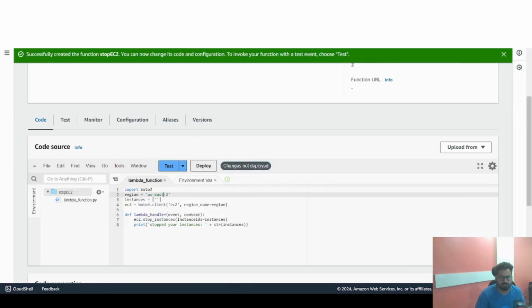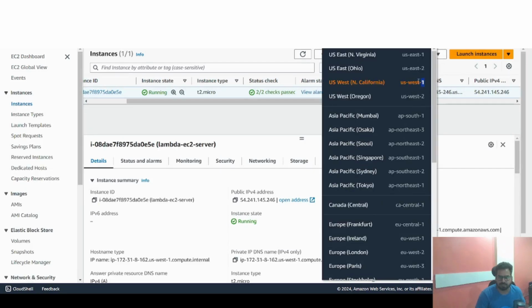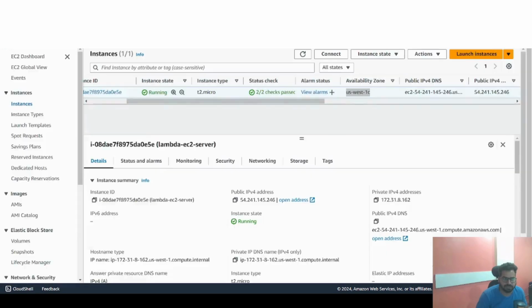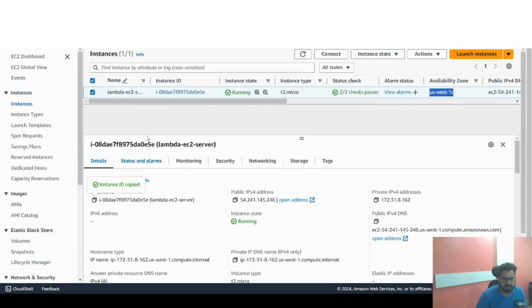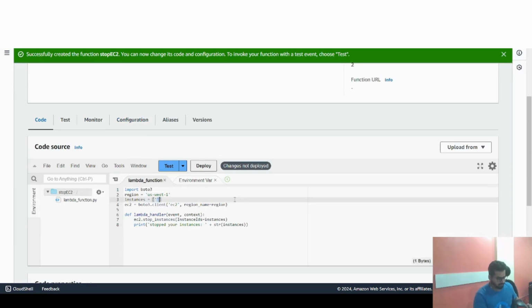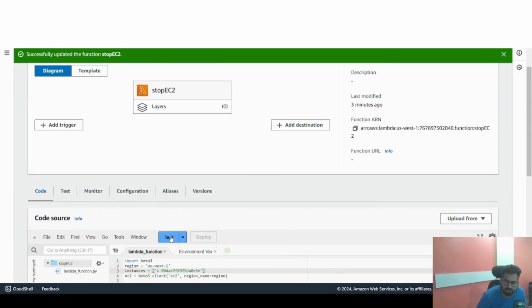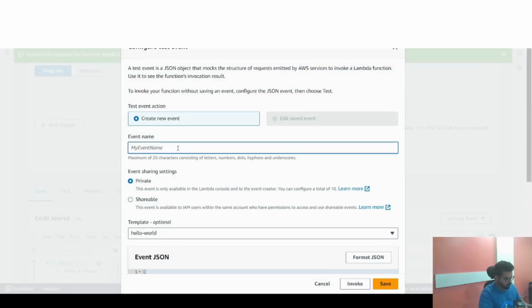We have to give the identification of the region in which we generated or launched that EC2 instance, and here we can give the instance ID. You will get the instance ID from here, and just paste it. Okay, your Lambda stop function is now ready to go. Just deploy this code here, and we will test this code to see whether some role or functions are remaining or not. So we test first.